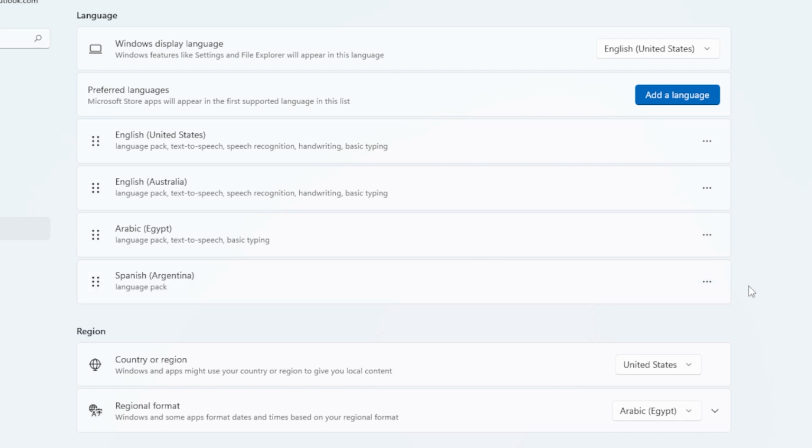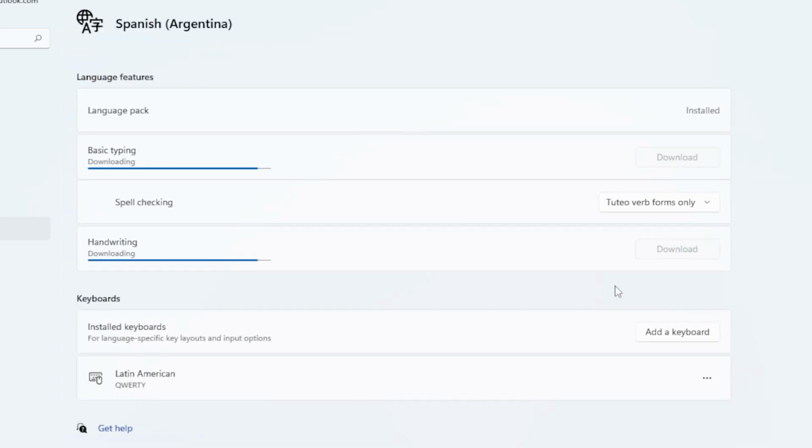Now let's take it a step further. If you want to change the keyboard input to match the new language, go back to Language and Region. Next to the language you added, click the three vertical dots, then click Language Options. Here you will see the Keyboard section. Click Add a Keyboard and choose the one that matches your language.